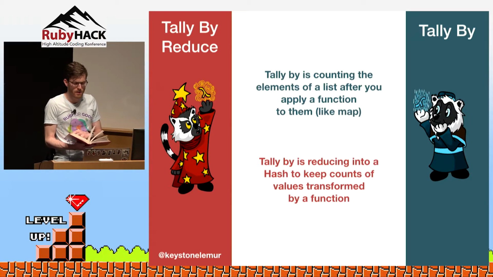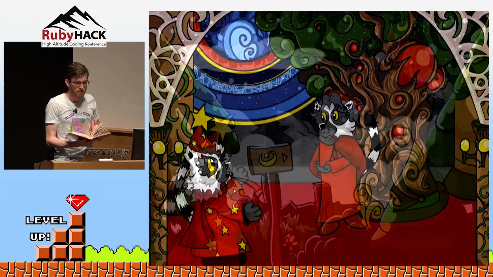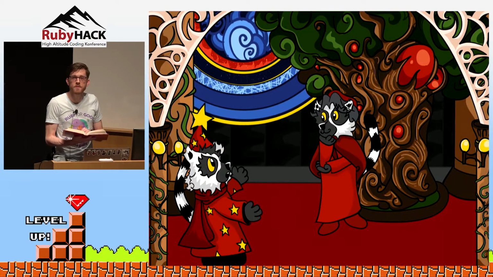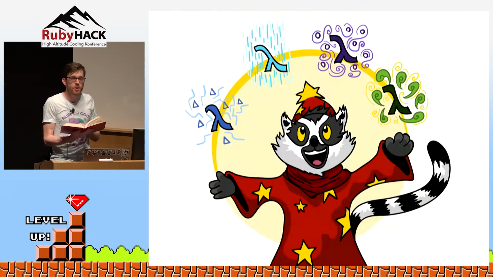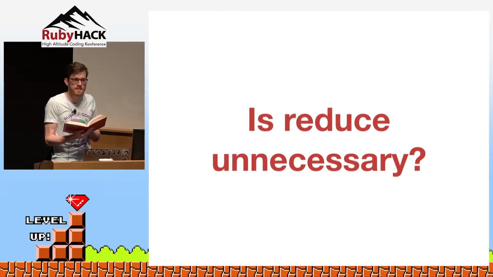So with that, Red was headed back to visit his master and tell of everything he had learned. So Red began to explain all of his journeys in the land of Enumerable and all the magical things he had seen. Just look at all the new functions I've learned. But I still have to ask, even after all this, it seems like I've just re-implemented functions which already exist, haven't I? Does this mean I should use reduce for everything? Or is reduce unnecessary?